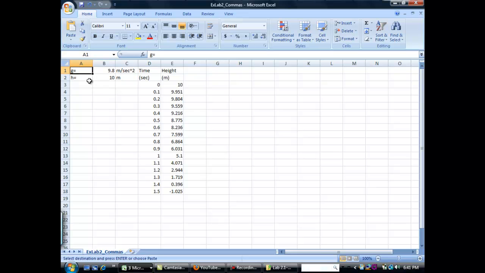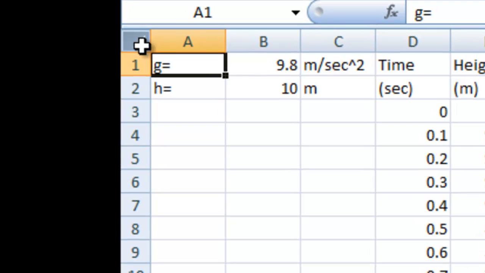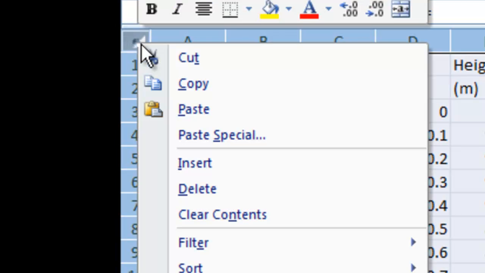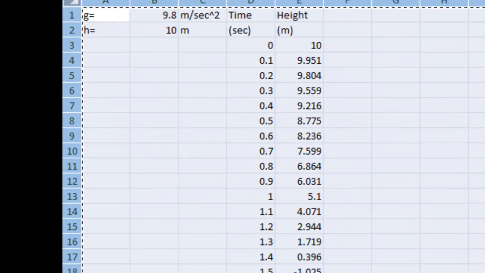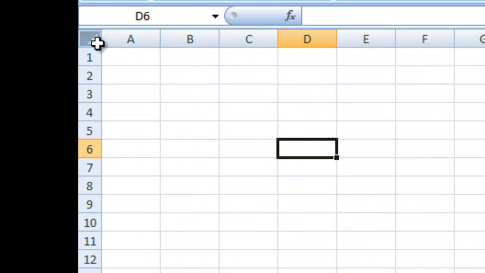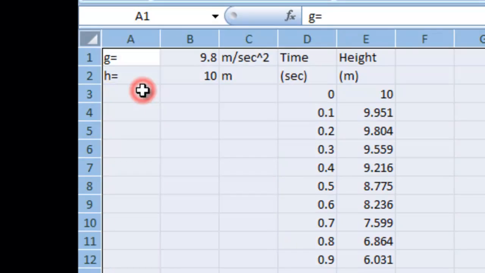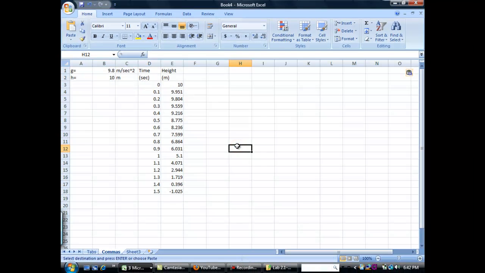Now, there's another trick we can have for importing this data into the other workbook. If we right-click this here, it will select all of the cells at once, and we can copy, go into our other book in the comma sheet, right-click that same box, and paste, and it will just paste the entire sheet.